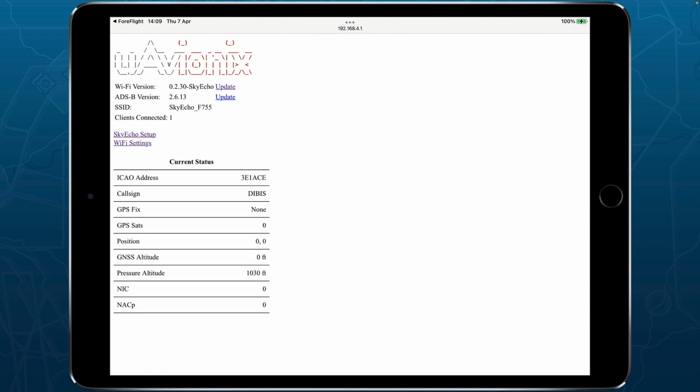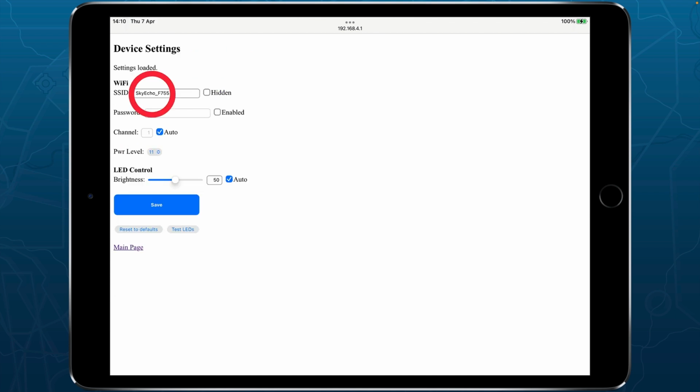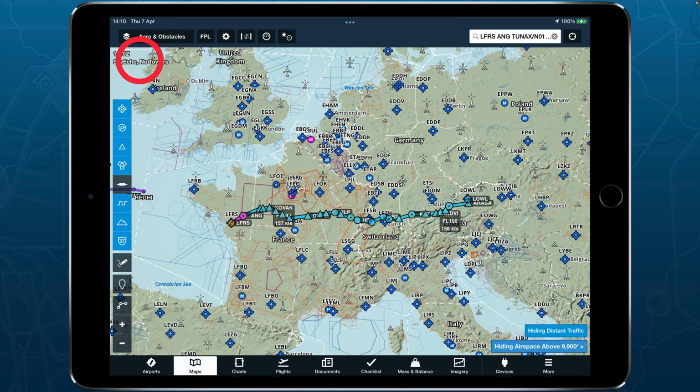The second option in the SkyEcho user interface is a Wi-Fi setup, where you can define the Wi-Fi network name, a password, or more. For checking the traffic update, you can tap on the timestamp in the upper left corner of the map screen. The timestamp shows when the traffic layer, in that case, was updated the last time.